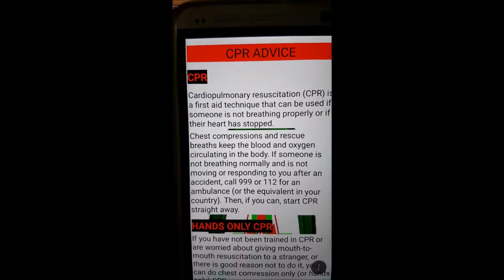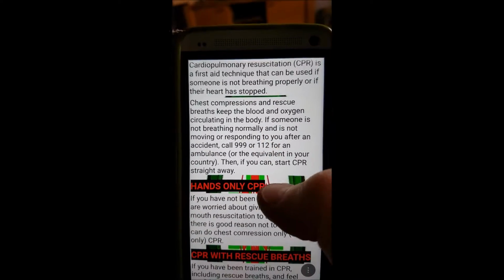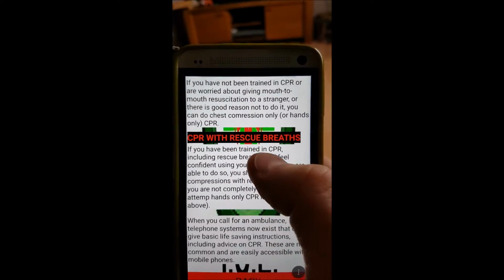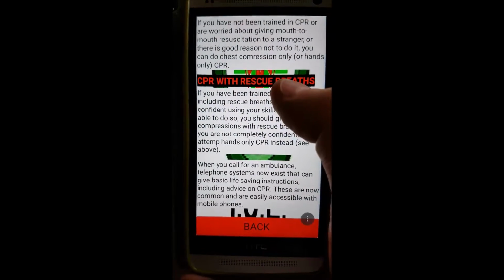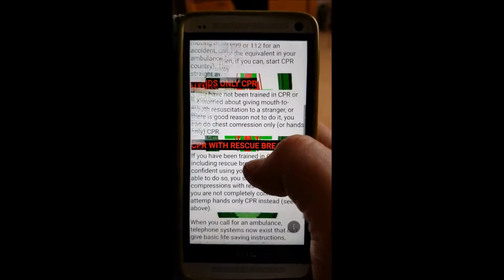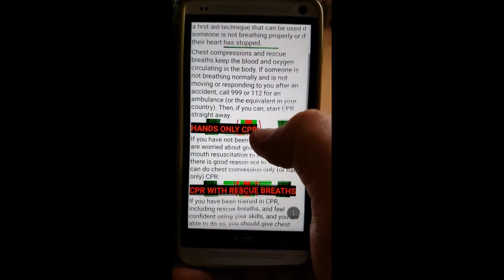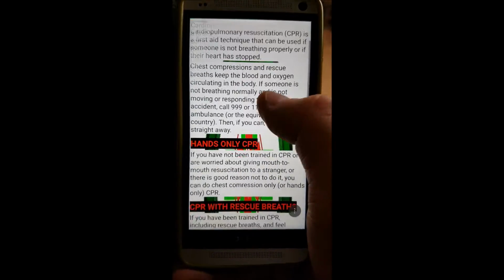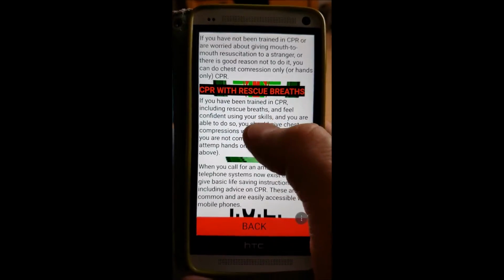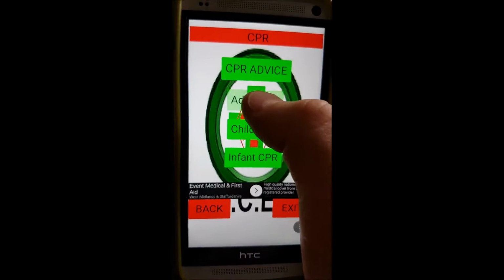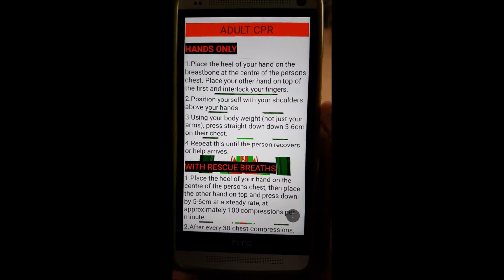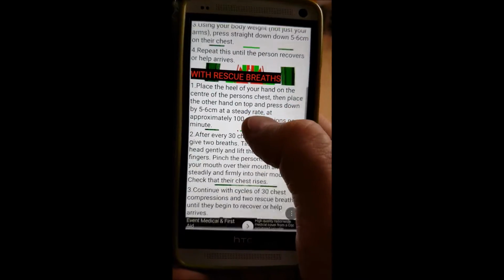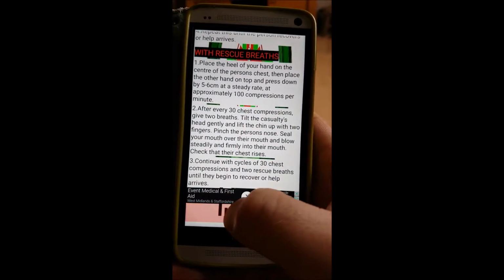If we go to CPR advice, it'll tell you exactly how CPR should work. Again, this is just advice. If you've never done CPR before, it can be useful. However, you should be trained in CPR, and this should just act as an aide memoire. So you can flick through it there and have a read at that. So if I just press back at the moment, I can then go into adult CPR and it will tell you exactly how to do that, both with hands only and with rescue breaths. Again, if you need to read through that, do so.